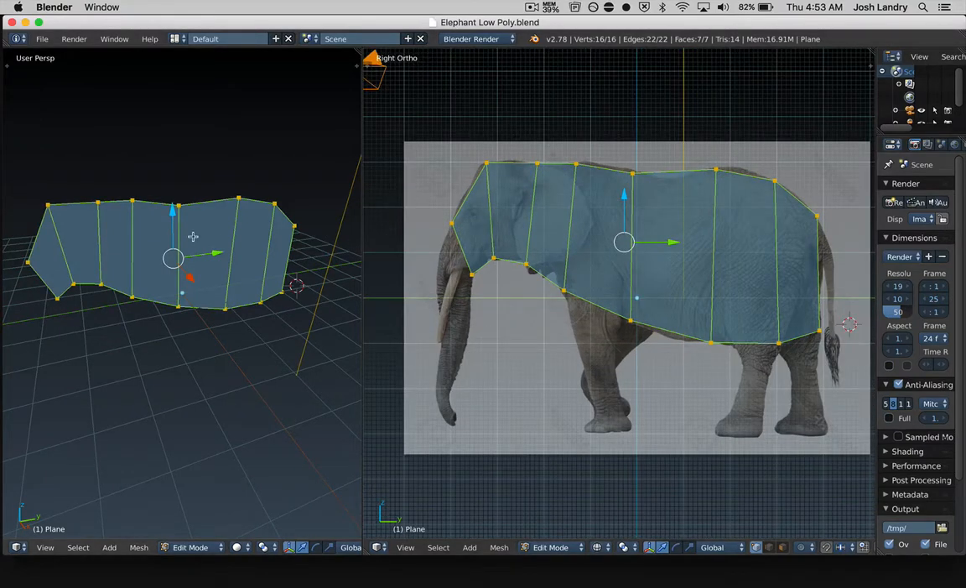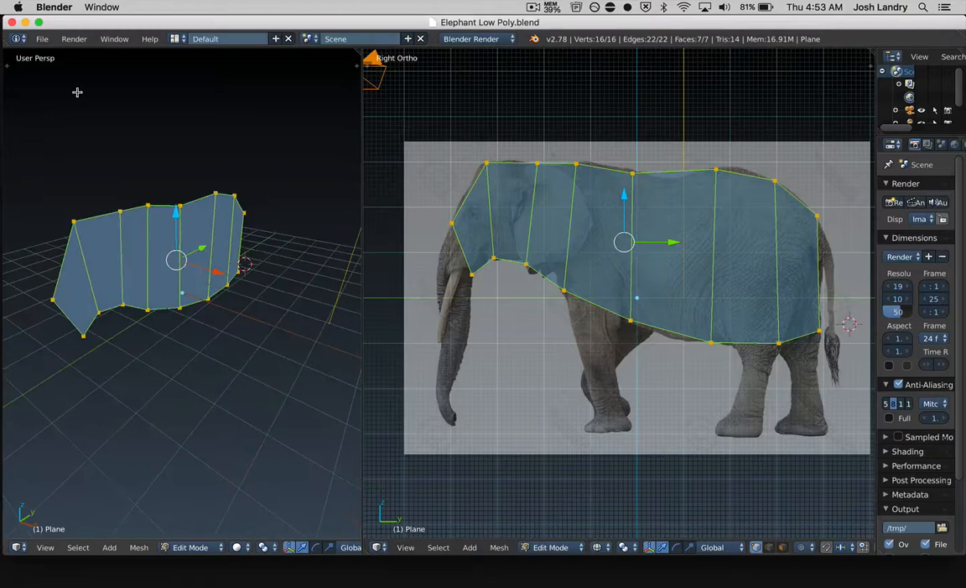Okay, so next I'm going to extrude this so it actually becomes three-dimensional. Then I will set up the mirror modifier, and then I'll start extruding the legs, and of course then the trunk, the tusks, and the tail. So, alright, quick save. There we go.